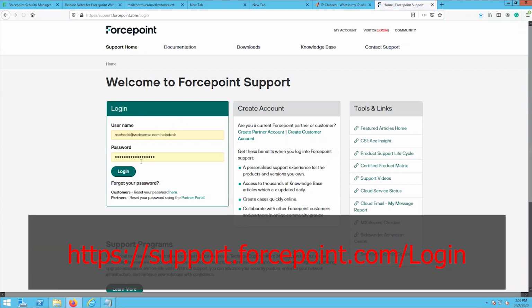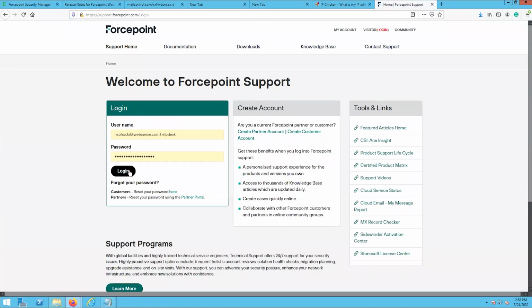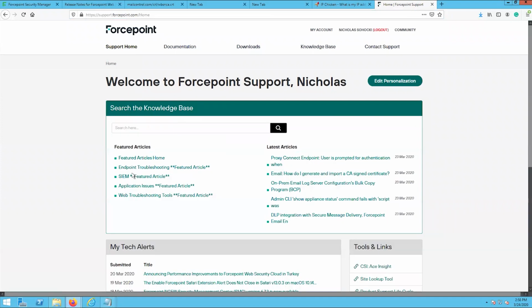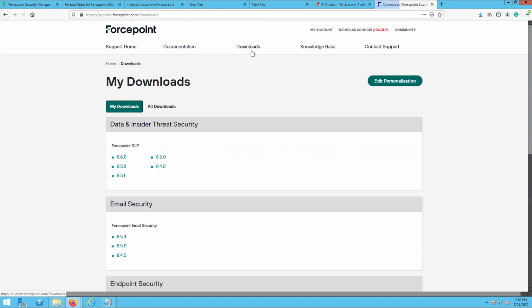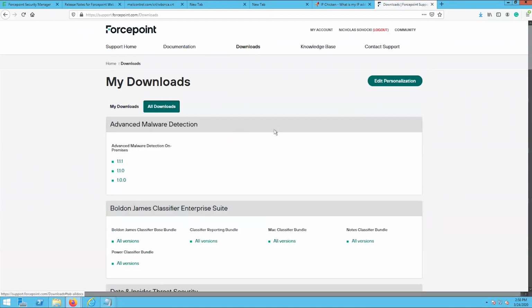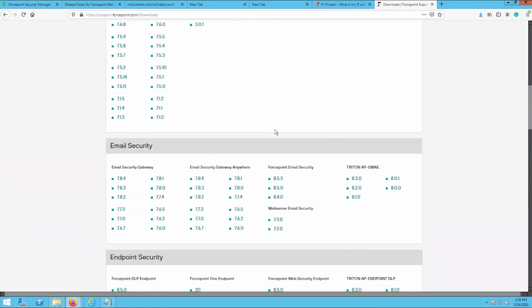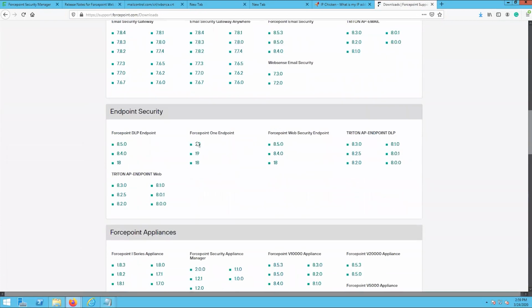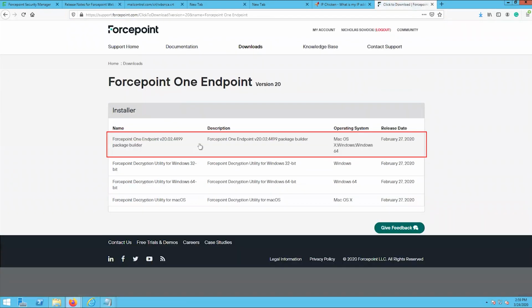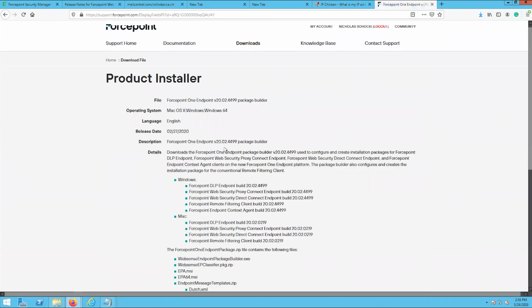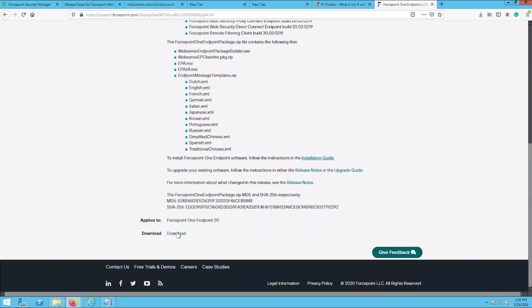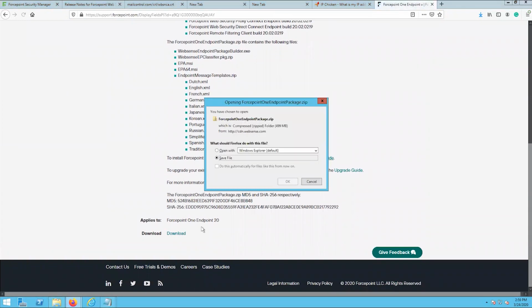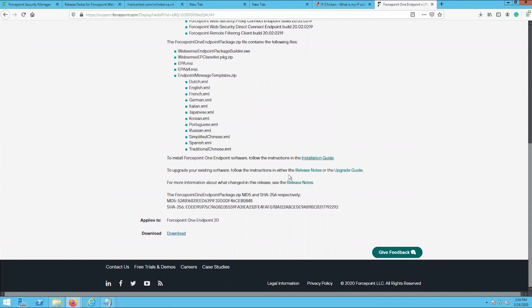To download the latest endpoint package builder, we will navigate to the Forcepoint support site. Once you're here, go ahead and log in. Then, navigate to the Downloads page. On the Downloads page, select All Downloads. Then scroll down to the Endpoint Security section. Here, select the version 20 link under the ONE Endpoint column. At the bottom of this next page, you will see the Download button. Once the Endpoint Package Builder has finished downloading, we will go through creating the endpoint installation package.